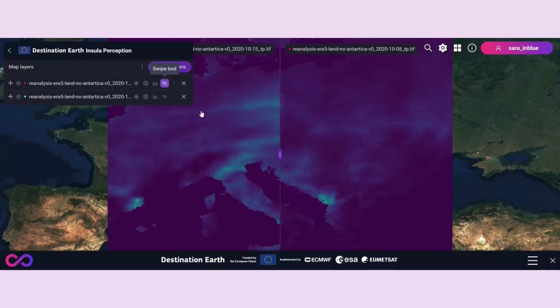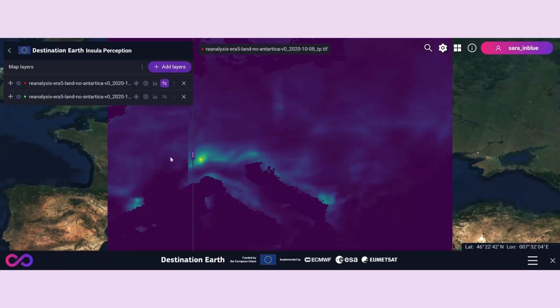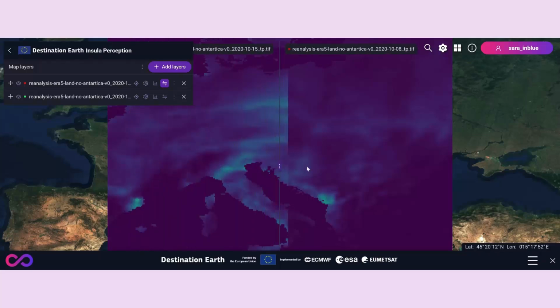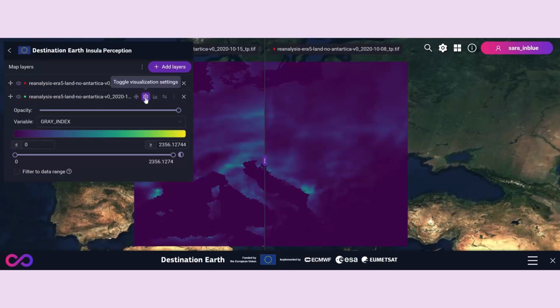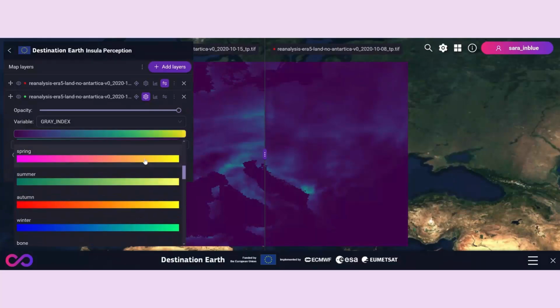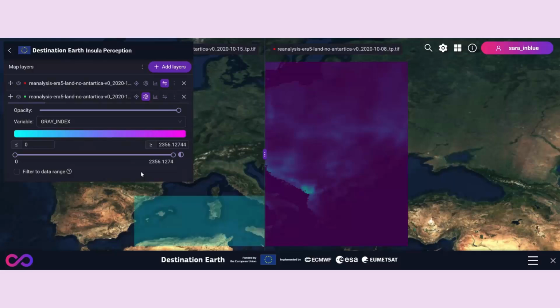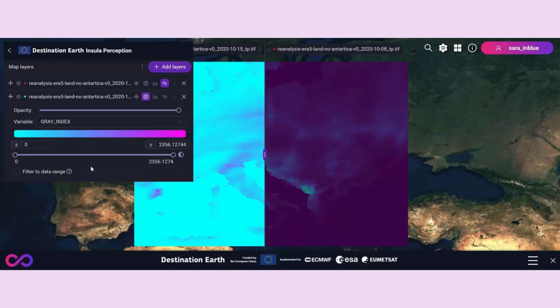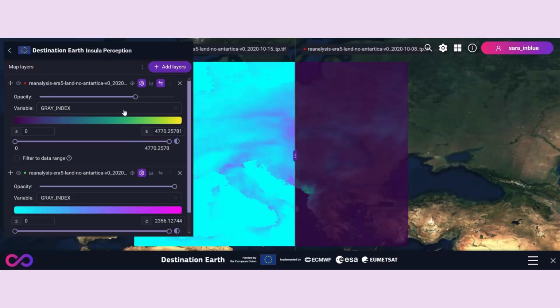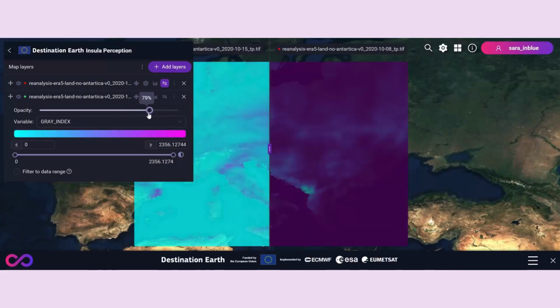The swipe tool makes it easy to spot the differences between the two images. Using the settings, we can select the variable we want to display and the color map we want to use. It's also possible to adjust the range based on the currently visible data domain. Another useful functionality is the possibility to play with the opacity.